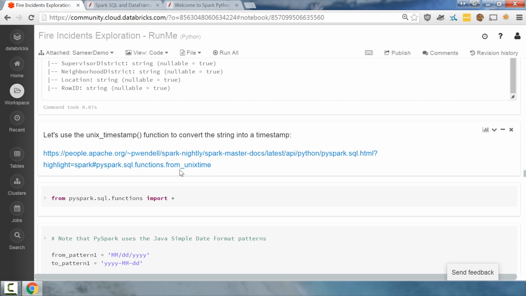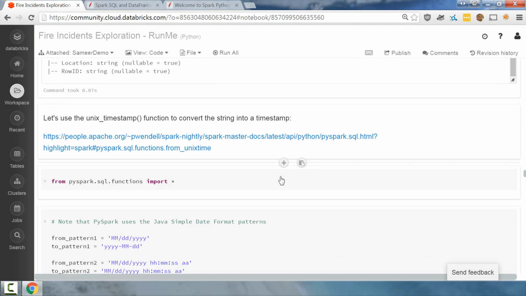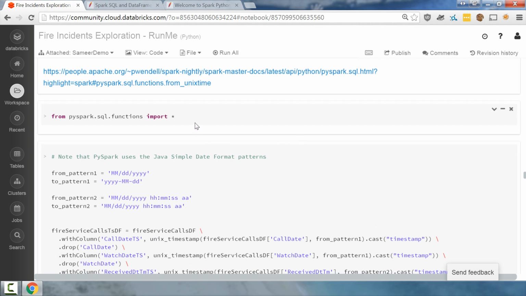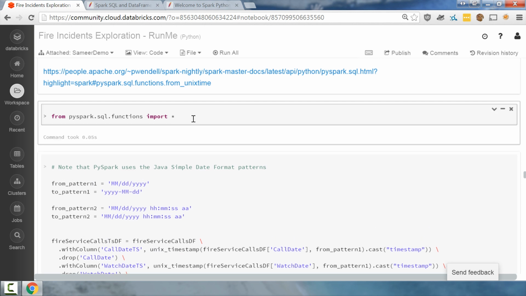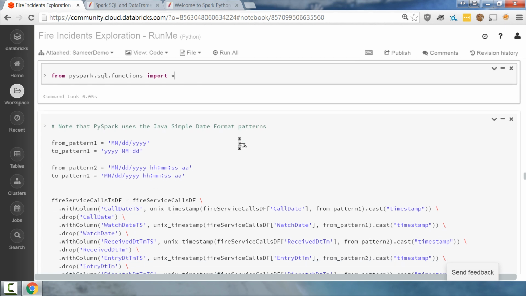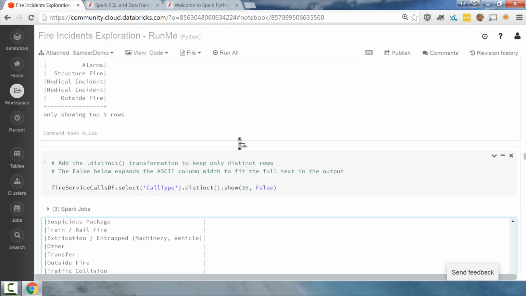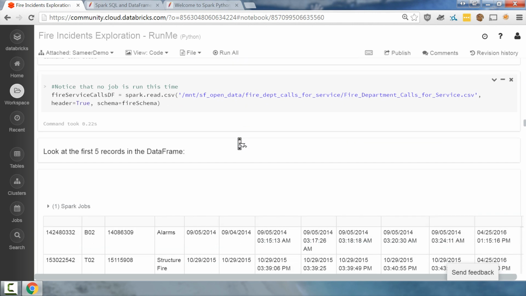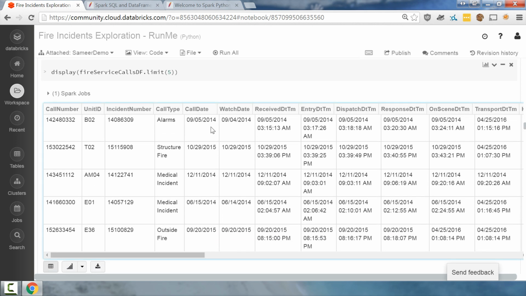OK, so you can look at the Unix timestamp docs here if you're interested. But here's the gist of it. You basically are going to do some imports to get the Unix timestamp function. And then let me just scroll up really quickly and remind you what this data looks like. There's two different types of timestamps I've noticed. There's this type of timestamp, which is really just a date. It's month, day, and year. And then there's two columns like that.